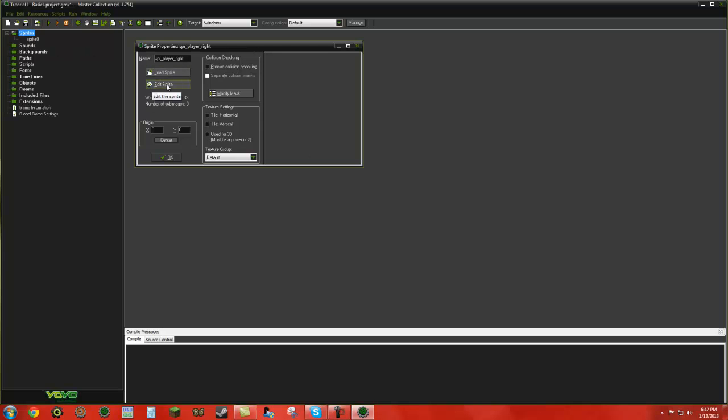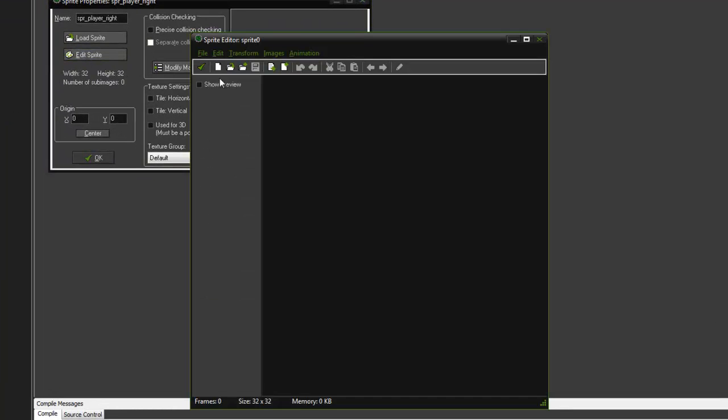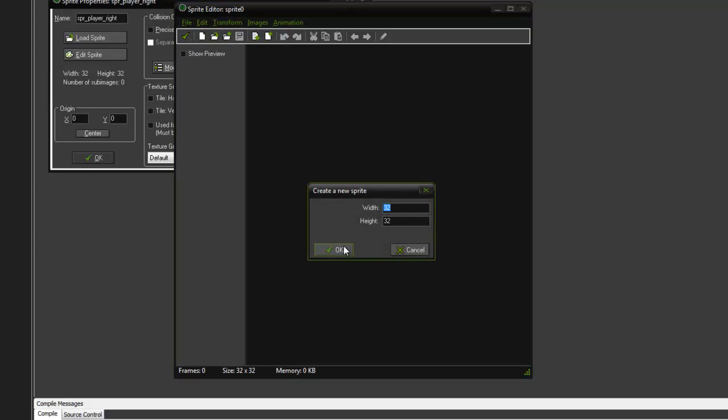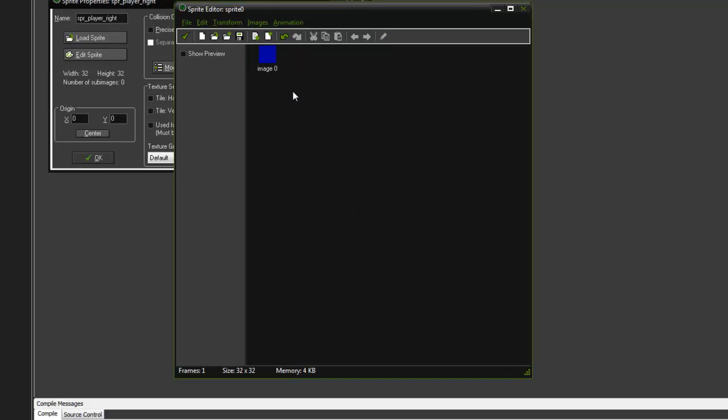You can hit this edit sprite or load sprite. If you have a sprite in another file, you can load it, and just to tell you, sprites are just images. So are backgrounds, but sprites are what you mainly use. So we're going to go edit sprite to use the built-in editor for Game Maker Studio. Next we'll go file, new, and we'll just keep the dimensions of the sprite we're making 32 by 32, so we'll just hit OK.